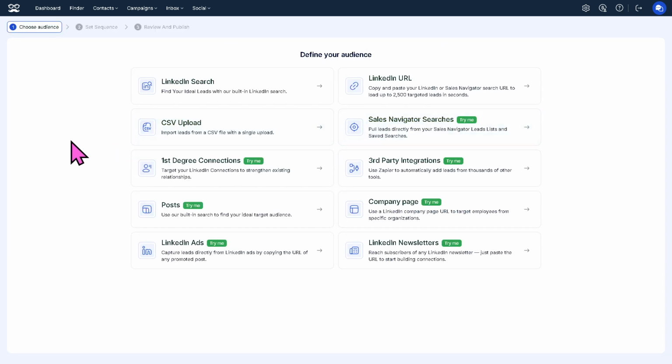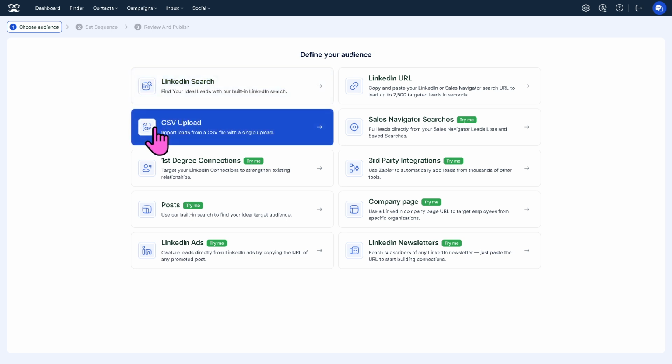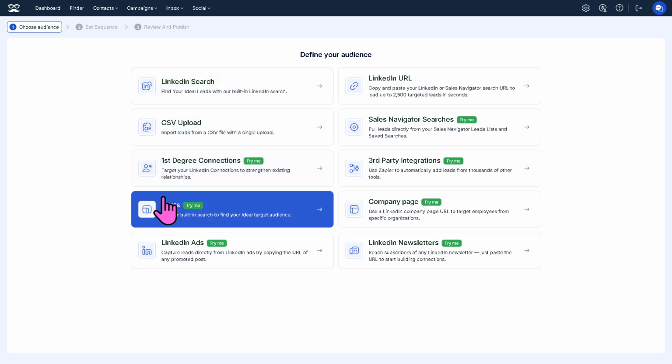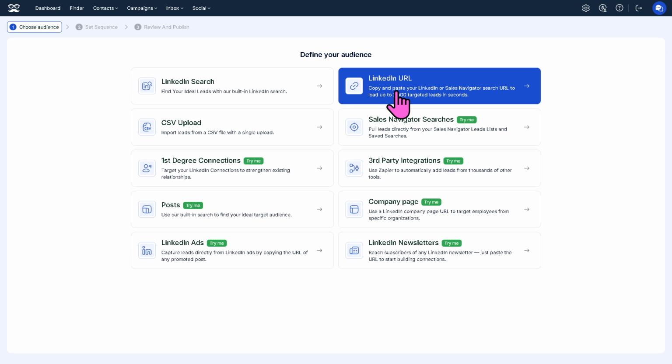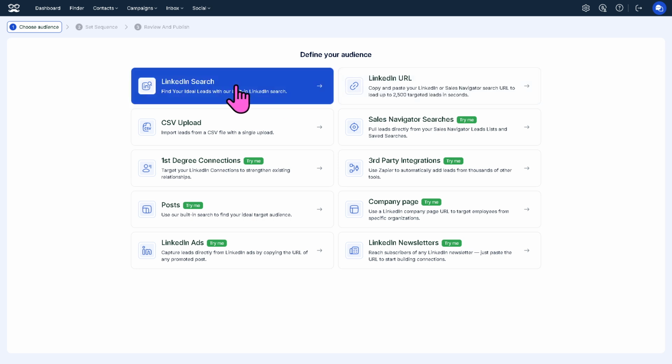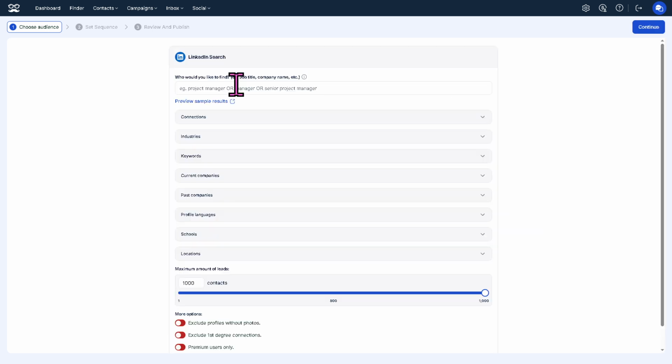For you to be able to do that, you have to define your audience. Is it going to be a LinkedIn search, CSV upload, first degree connections, posts, LinkedIn ads, and a lot more, or even a LinkedIn URL? You can copy and paste your LinkedIn or Sales Navigator search URL, which you can upload to 2,500 targeted leads in seconds, all right? But for now, we're going to use the LinkedIn search.